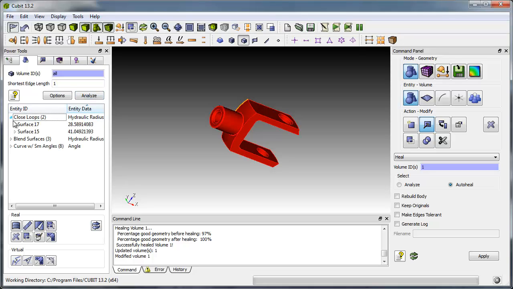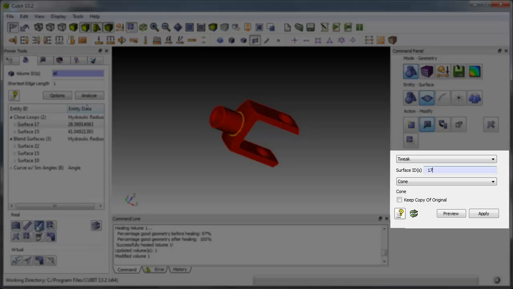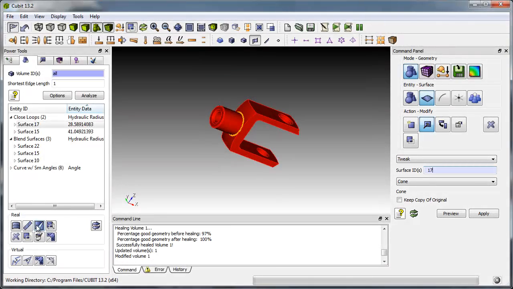As I go down farther, let's look at close loops for a second. We've got that loop and that loop. I happen to know that there's an operation called tweaking, and it is accessed via this button right here, tweak surface or curve. I'm going to select surface 17 up in the tool. I'll select that tool. The correct command panel will come up. So it is the geometry surface modify tweak command panel.